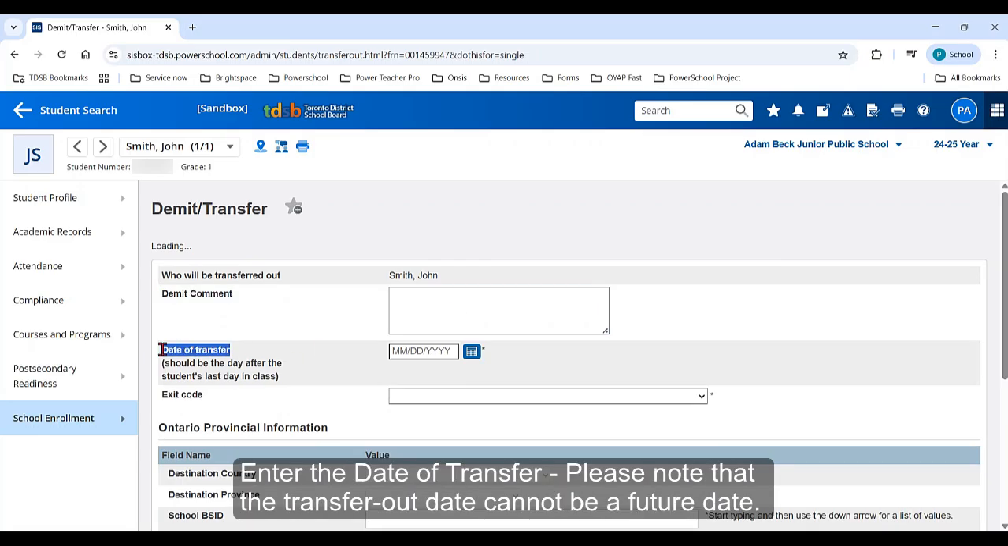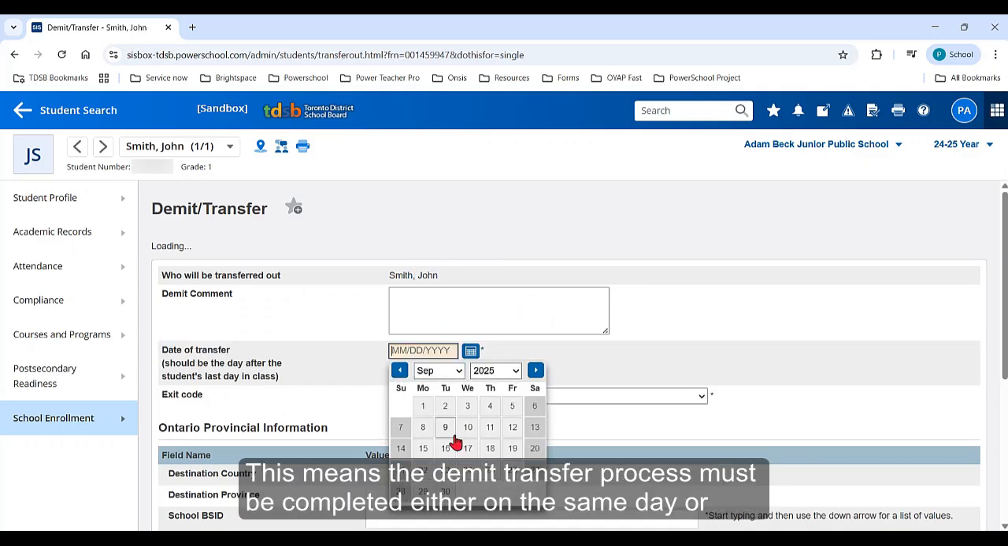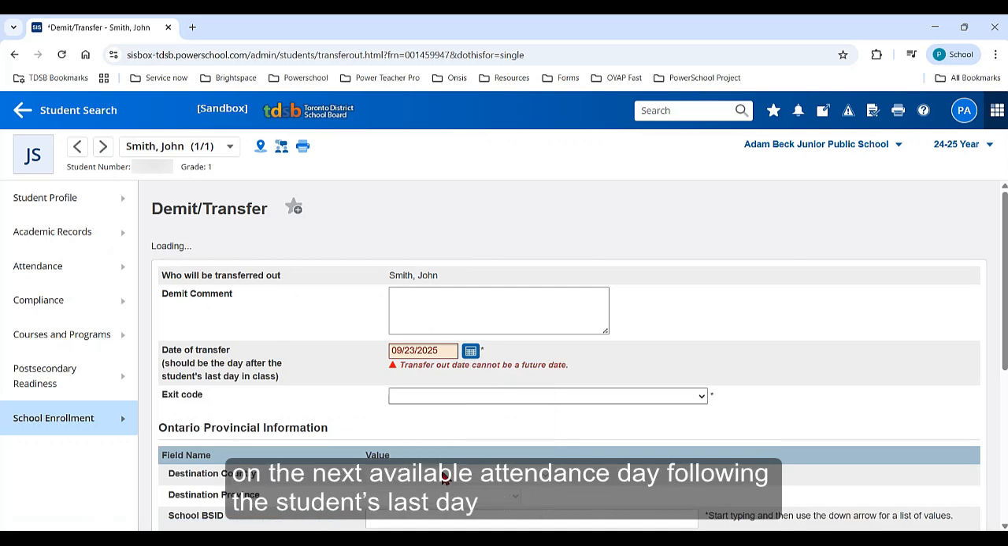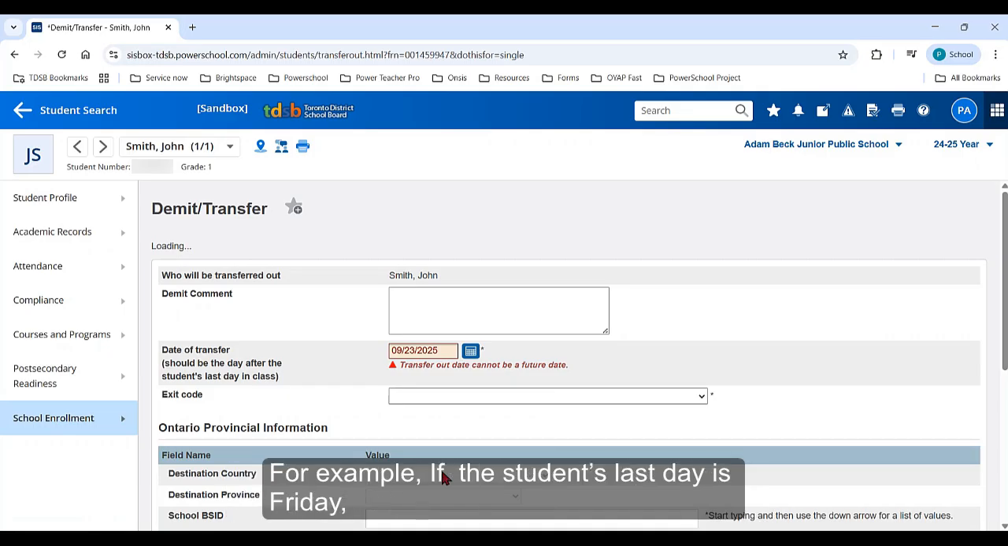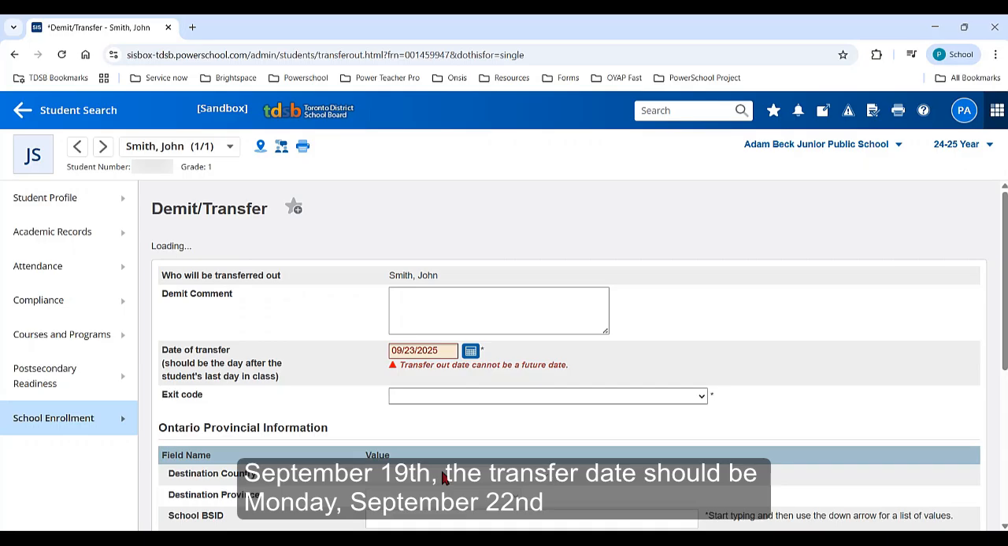Please note that the transfer out date cannot be a future date. This means the demit transfer process must be completed either on the same day or on the next available attendance day following the student's last day. For example, if the student's last day is Friday, September 19th, the transfer date should be Monday, September 22nd.